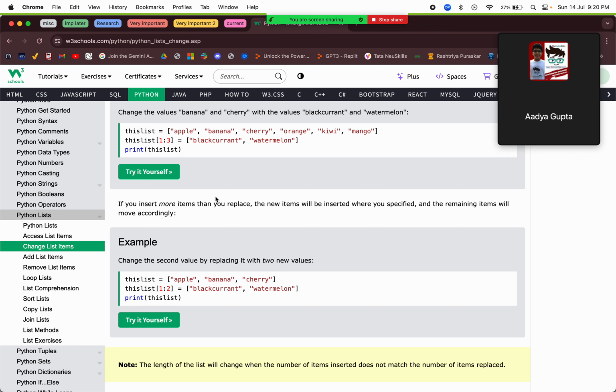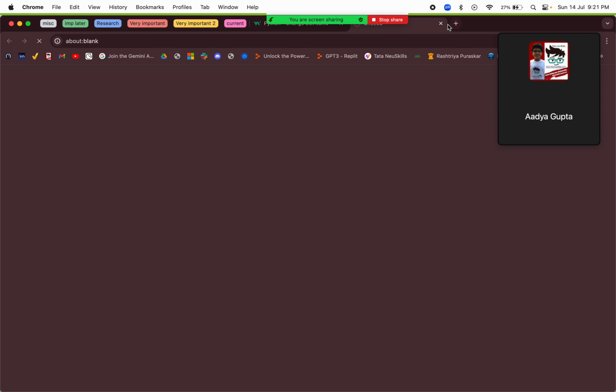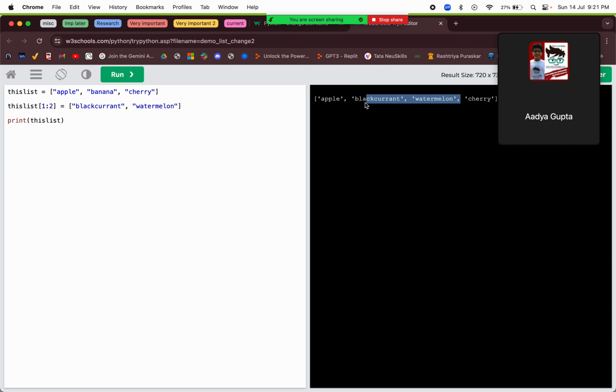Next, you can also insert more items. So for example, instead of this banana, you wanted to add 2 items more. So in place of banana you wanted to add two new items. So what you could do, you can say 1 to 2, where 2 won't be included. So it's just simply replacing banana with black currant and watermelon.